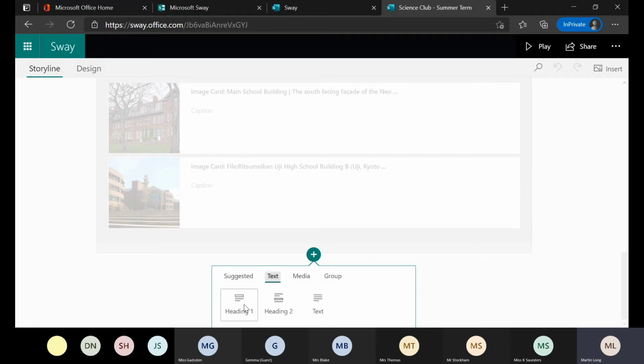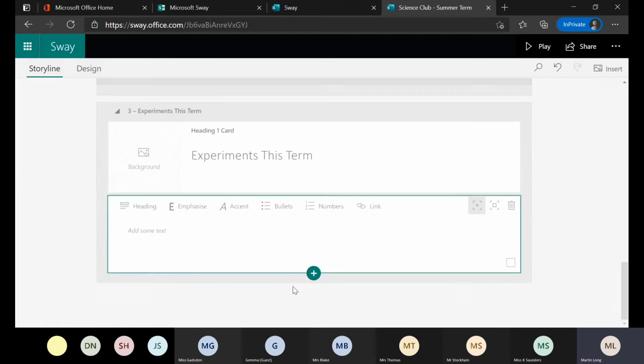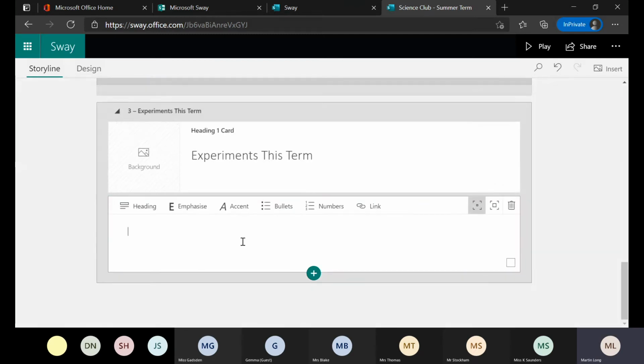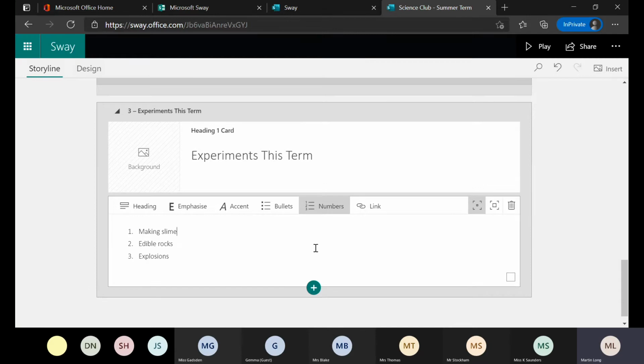So I'm going to say that I want a heading 1 in there, and then let's put the experiments we're going to be looking at this term. I'll add in there, and we'll just put a simple text box in. So we're going to look at making slime. We're also going to look at, let's say, edible rocks. And then finally, we're going to look at explosions. So we've got 3 things to look at this term. I do want those formatted with number bullet points, just like you would with your text editor. That's quite easy to do.